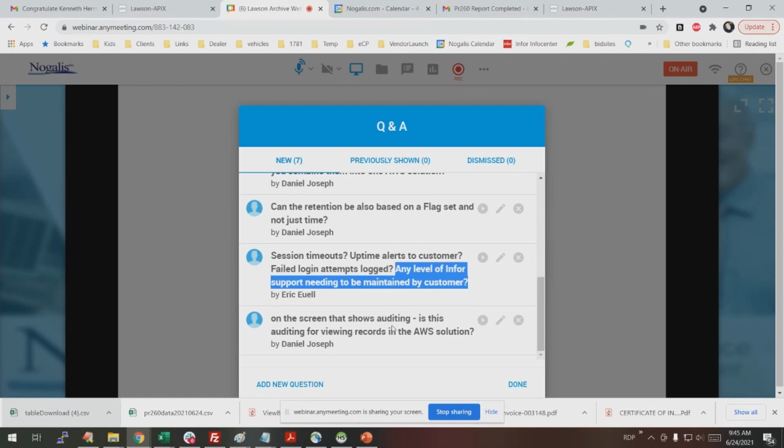On the screen that shows auditing, is this auditing for viewing records in the AWS solution? Yes. I'm assuming you're talking about the audit of who's logged in and what they're accessing. You can choose the different levels that you want. So the basic level is who logged in and when did they log in and when did they log out. That's a very basic level. If you want additional levels, like who's logged in and what did they look at, that's definitely very possible.